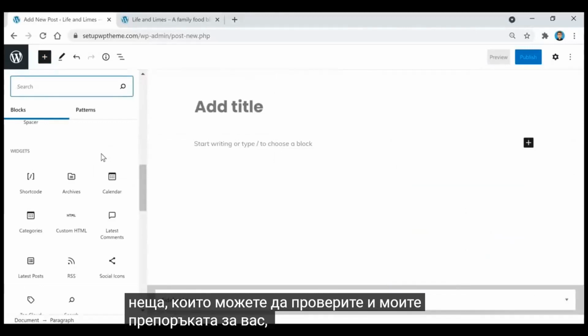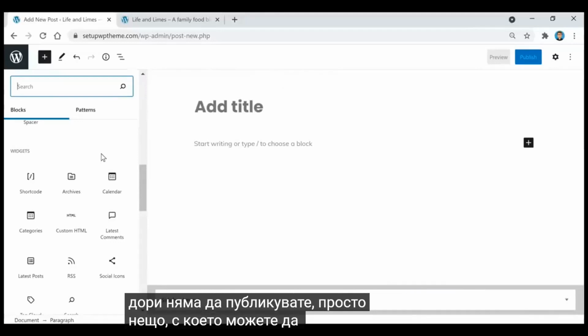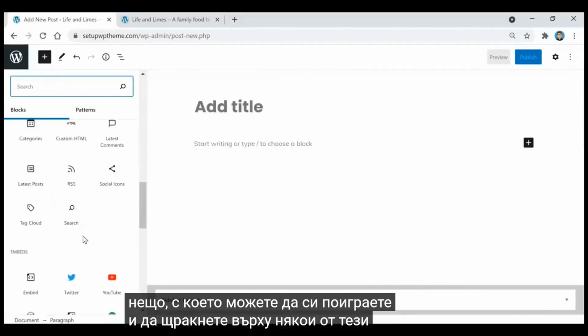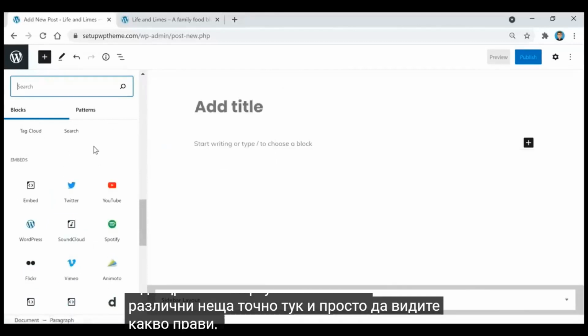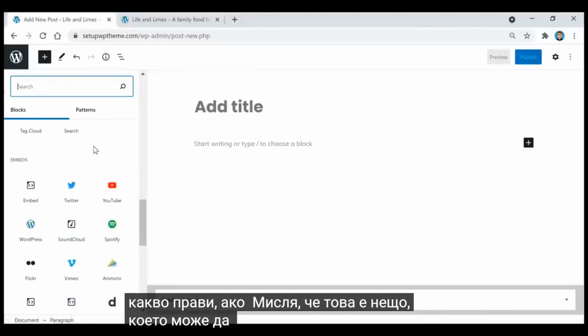And my recommendation for you guys is just to make an example post, one that you're not even going to publish, just something that you can play around with and click some of this different stuff right here and just see what it does if you think it's something that you might want to use.